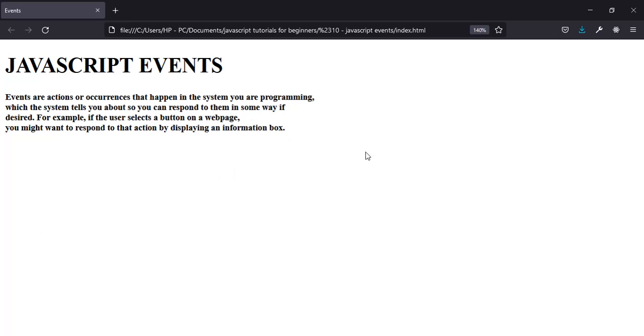If I click on the browser, or I move my mouse over any element on the browser, an event is occurring. As I'm hovering the cursor now, an event is occurring. And if I move the cursor over this place, you see that it's going to display something. That's a mouse over event.